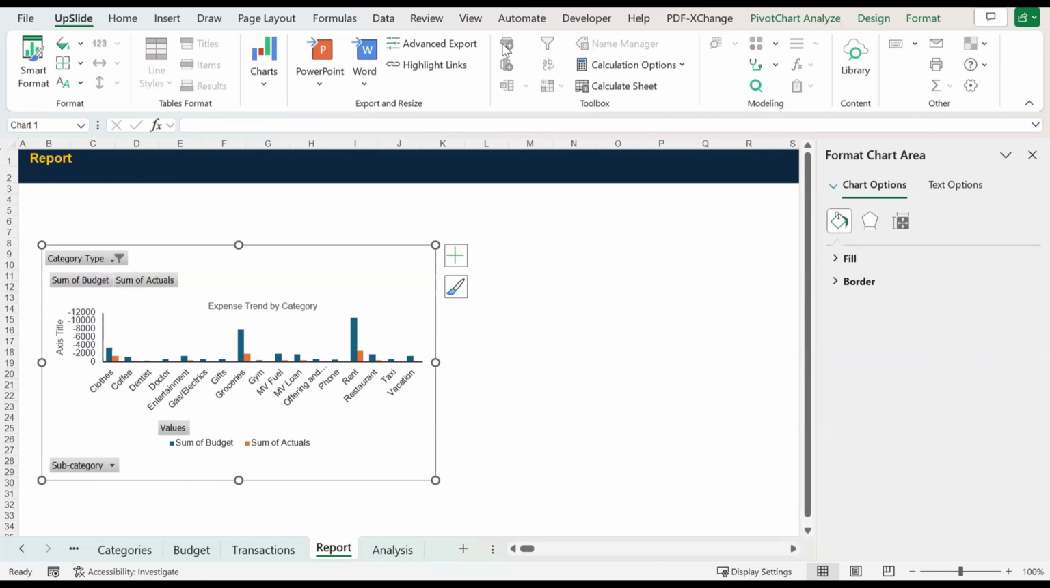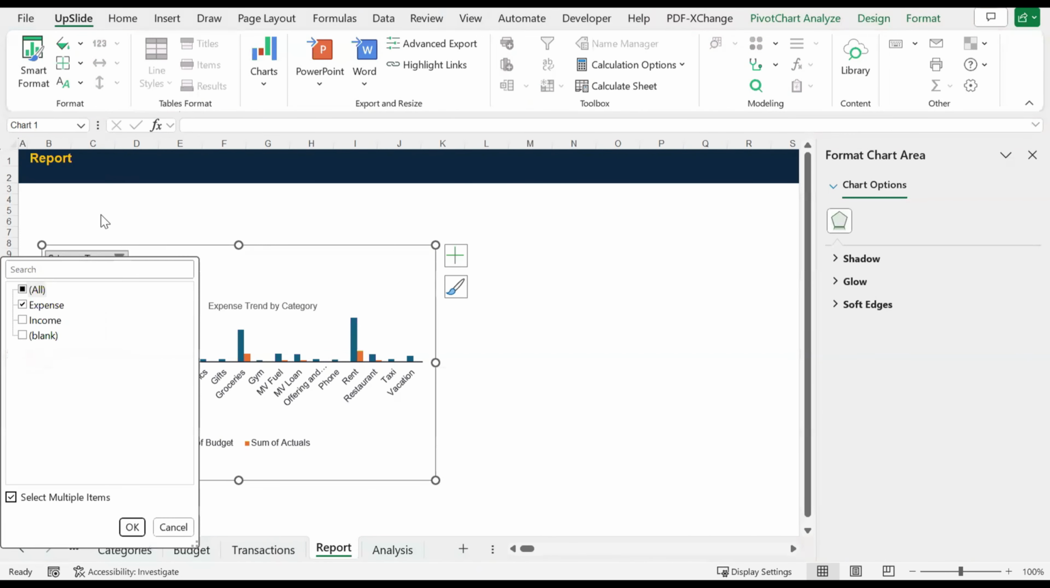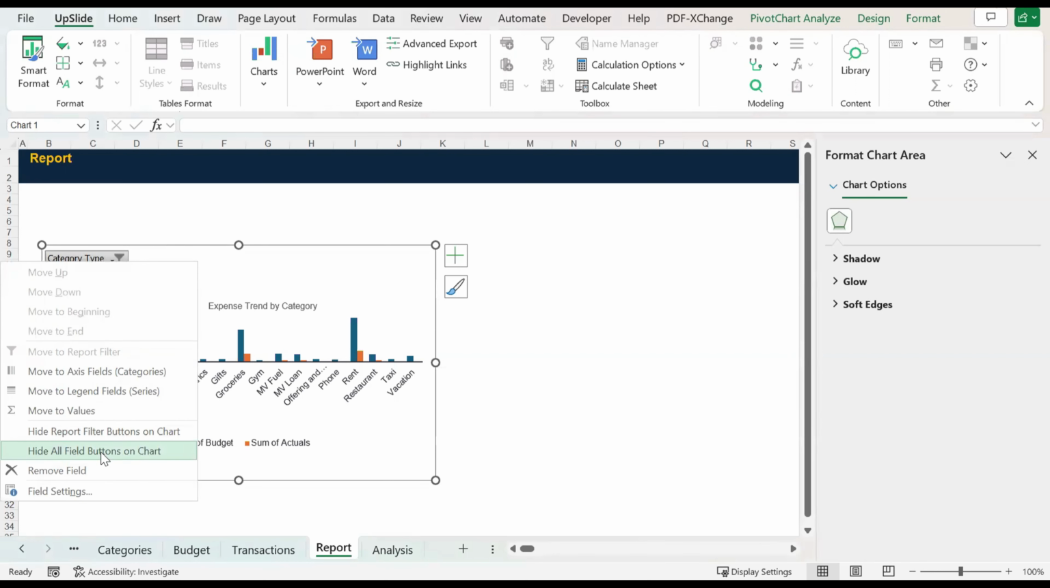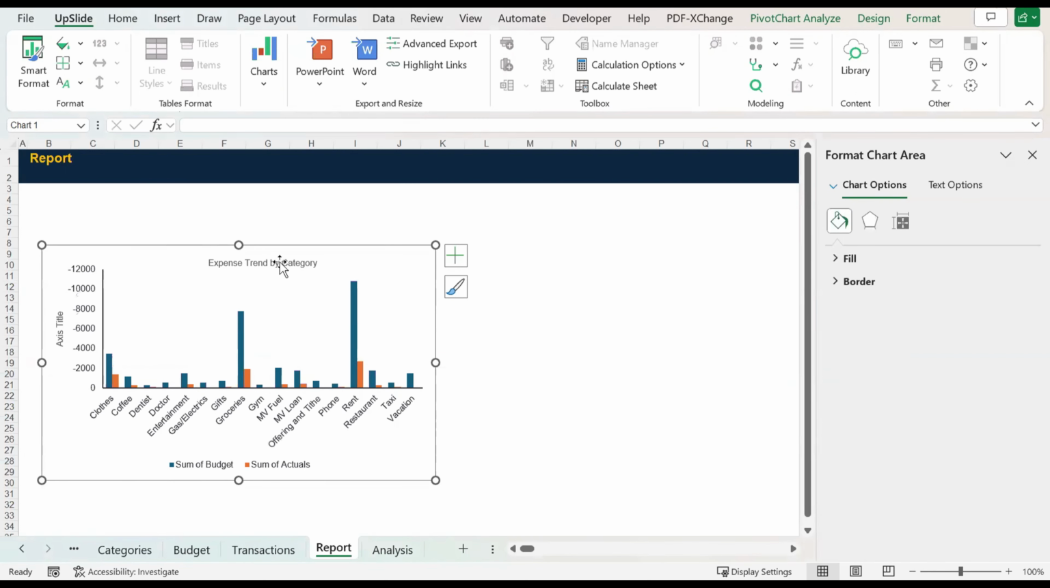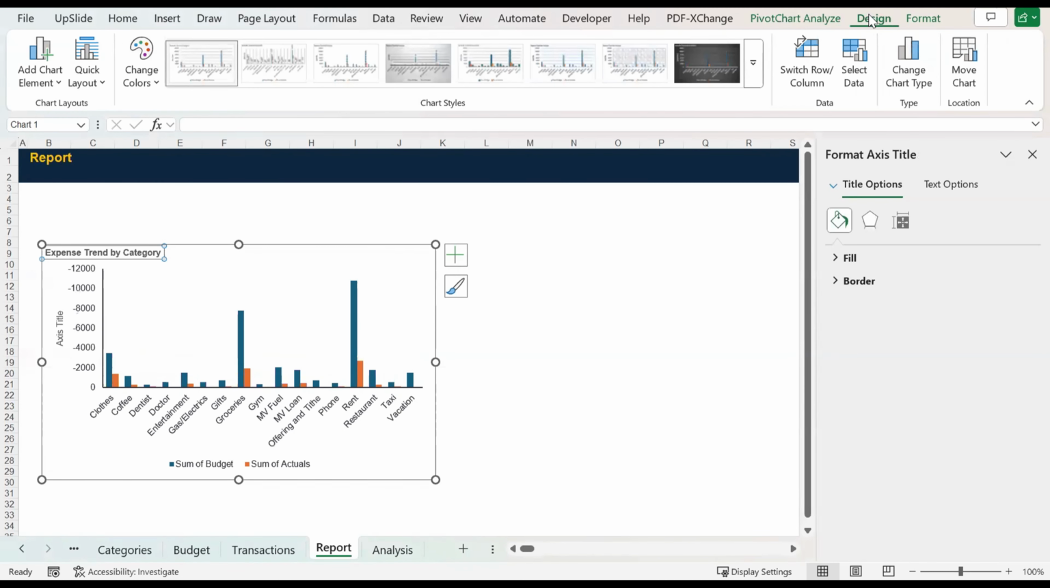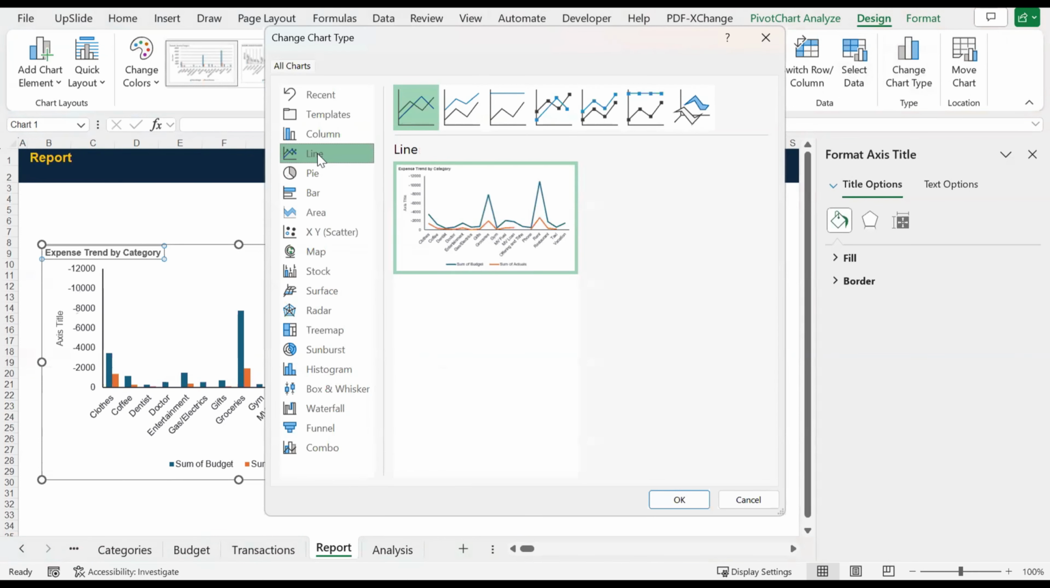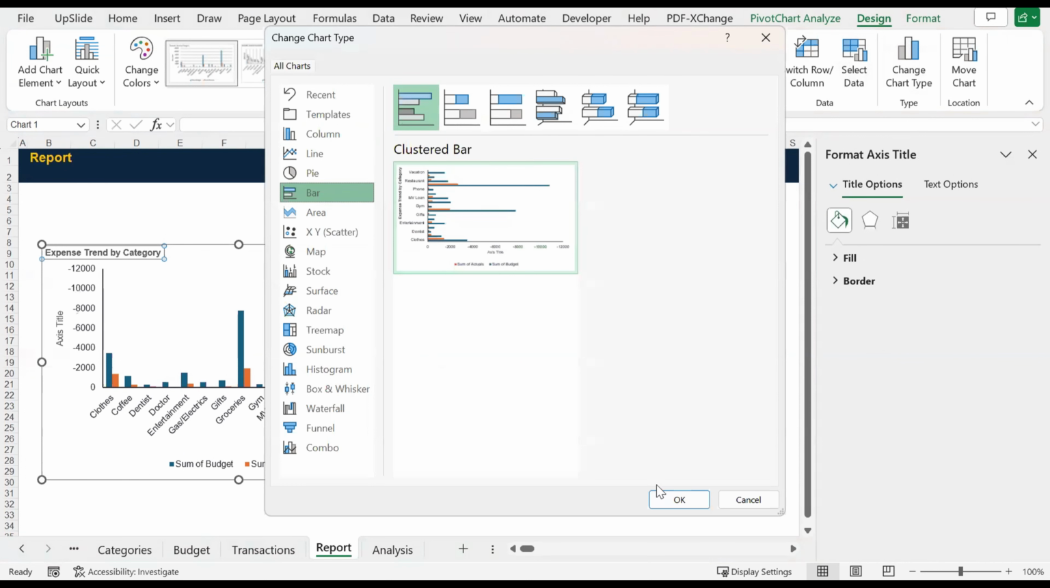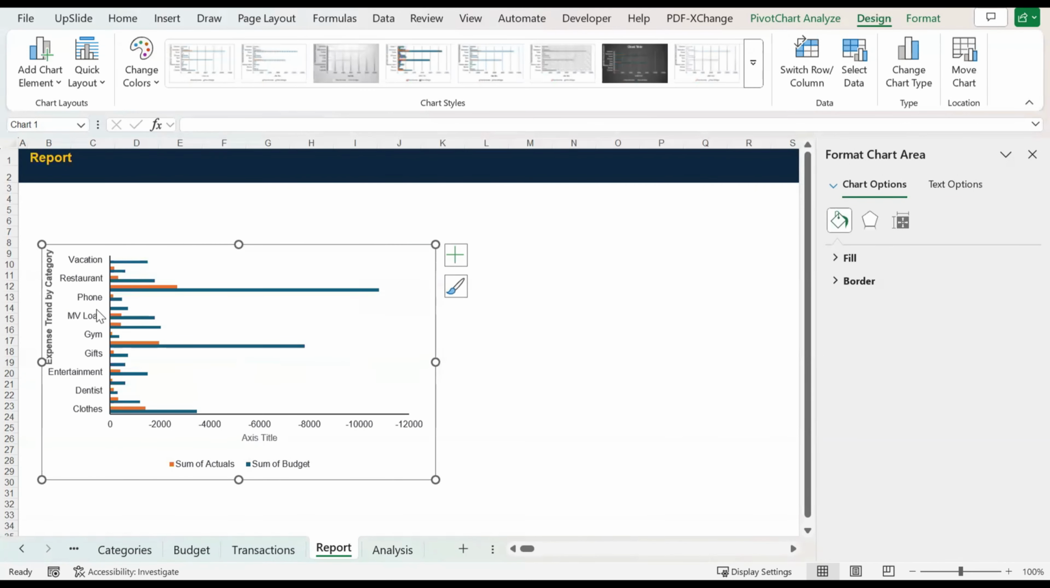So I just right click on the end of this field button and hide all field buttons. So this is hidden. Make my chart move to the left here. And maybe let me change the chart type now. This part of the report is 100% up to you, how you want to do it, how you want to see it. So maybe I change my chart type, maybe make it a bar chart.